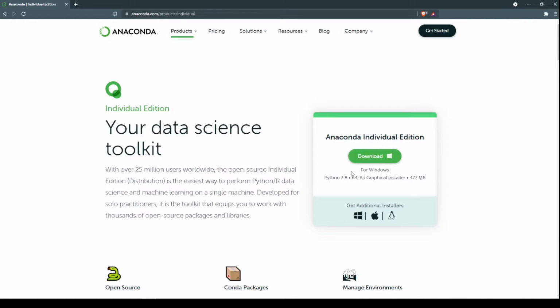Yeah, so you see this is the Windows edition of Anaconda. If you're using Mac OS or Linux, there are other installers available. So make sure that you have enough bandwidth and enough disk space to download and install this IDE.